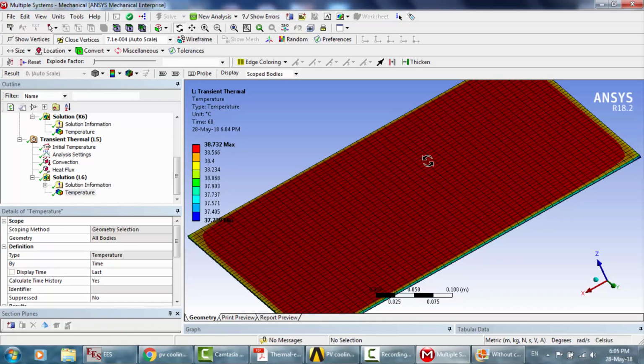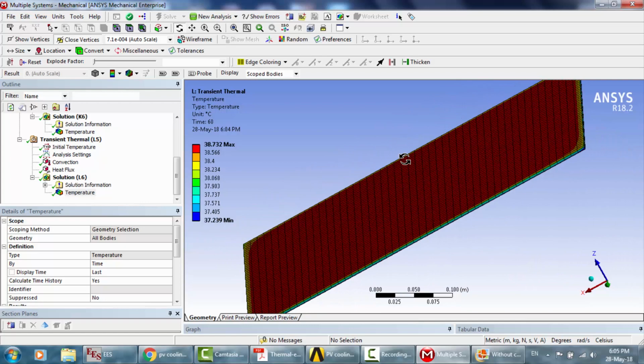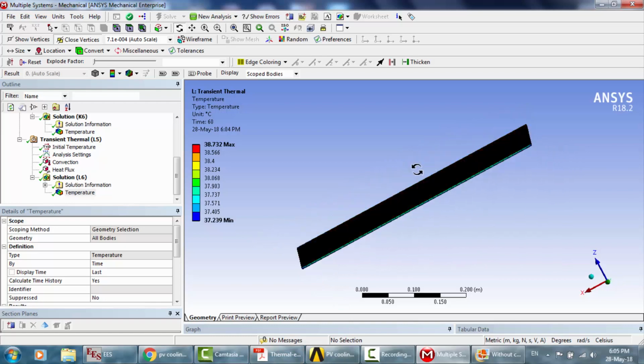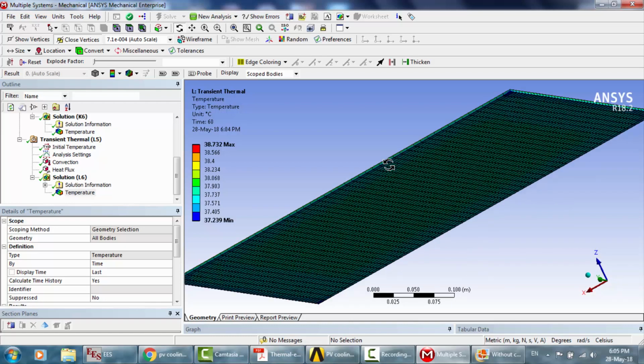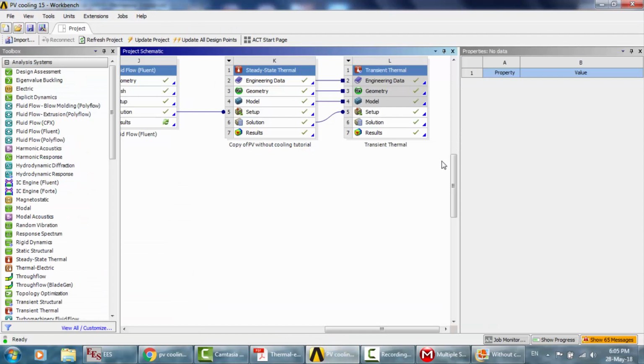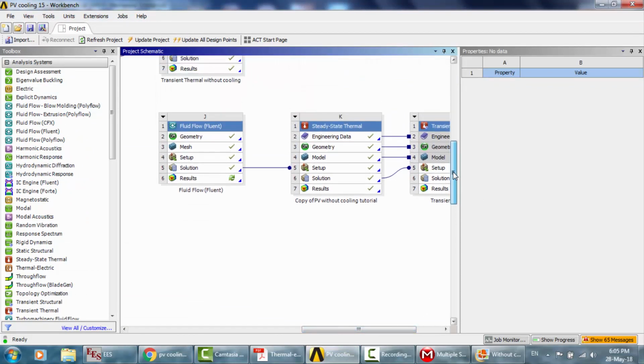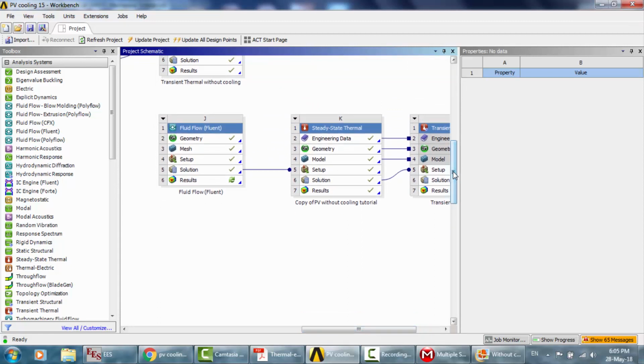Okay, gentlemen, so this is my tutorial about how to cool a PV using the air duct method. I think it is very effective, and we used steady state in Fluent. I don't think that if you use the transient, it will affect the temperature. I think I have to use the transient simulation in Fluent, but it did not work with this method. We only use the steady state. I think it is a good approach for the temperature.